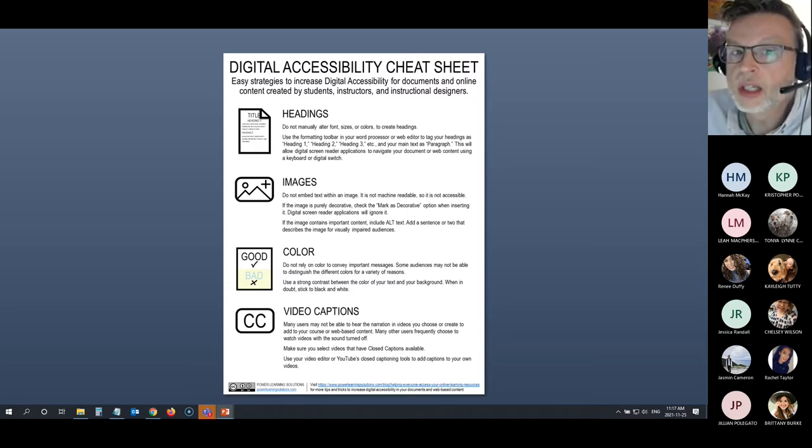You want to make sure that you're focusing on using actual heading structures in your documents, not just manually formatting your headings. When you're working with images, make sure you have alt text on them. Mark them as decorative if they are decorative. Do not include a lot of text within an image. It's not readable, so any of your visually impaired students won't be able to access that text.